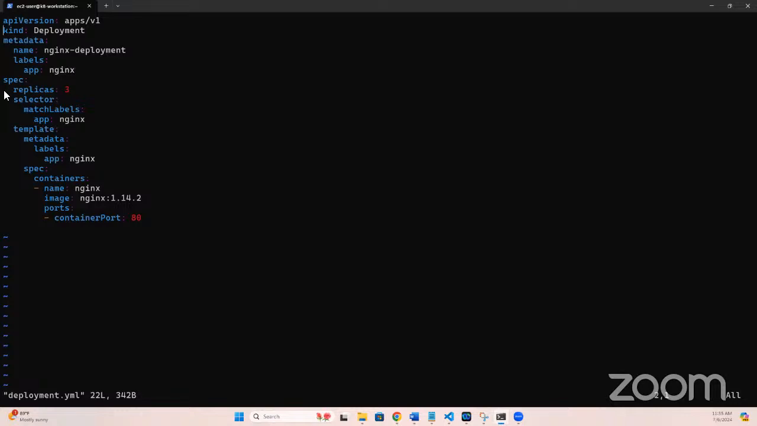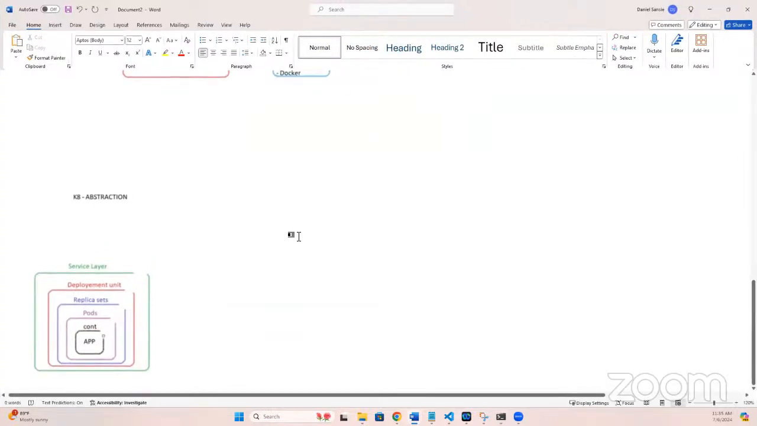Like I said, let me explain. Let me get back to the nitty-gritty of things. This is the Kubernetes abstraction. Your application lives in a container, and the container is pretty much managed by pods, because in Kubernetes, we talk about pods, not containers. Then those pods are managed by replica sets, and the replica sets are managed by a deployment unit.